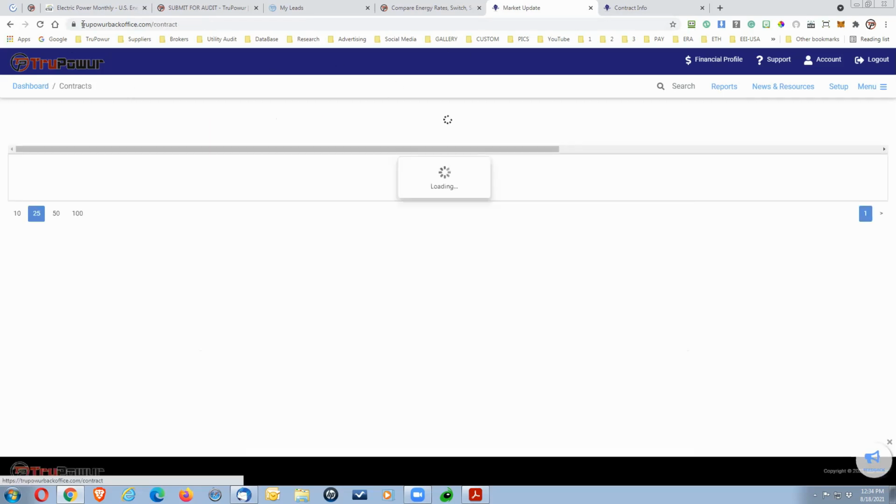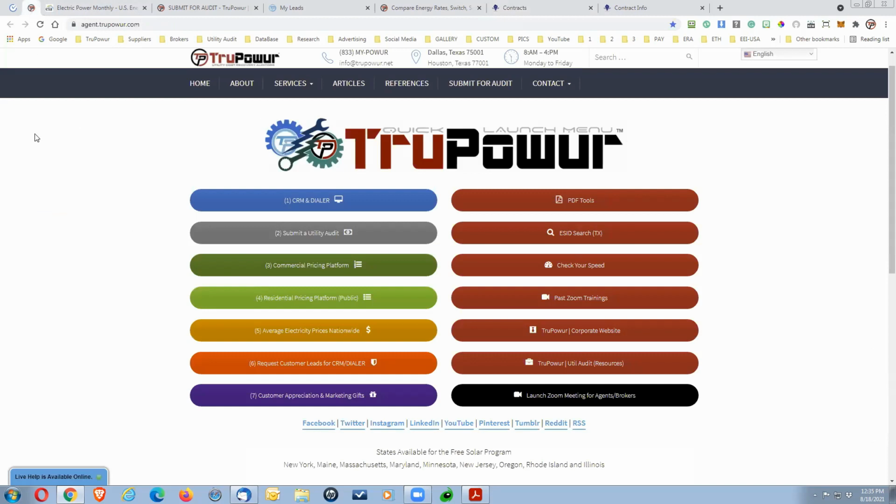And so the place that you would do that, go back over here to your quick launch menu, and you'll see a place right here, the orange button, request customers for the CRM and dialer. All you need to do is click that button, fill out the form with your name, email, your 3-digit identifier number, your agent number, and what state you're wanting to work in.